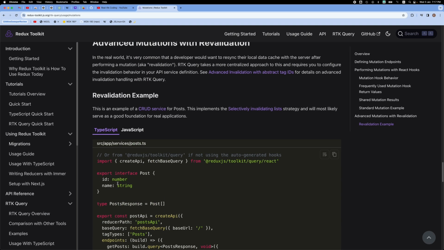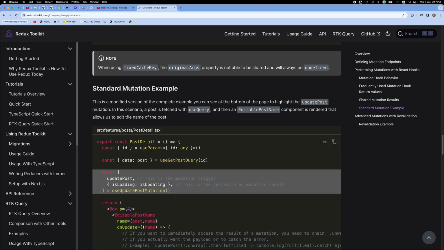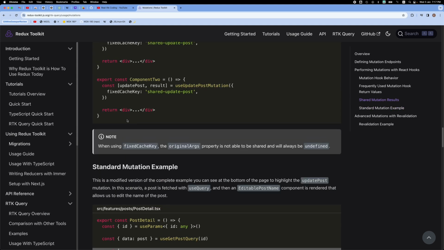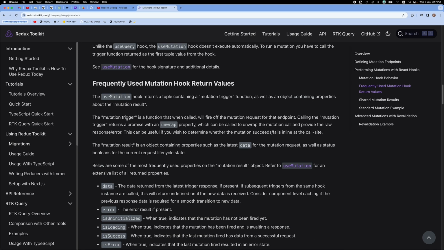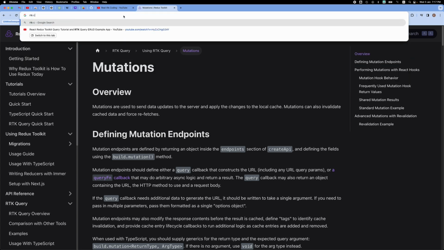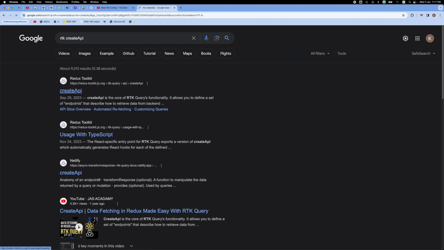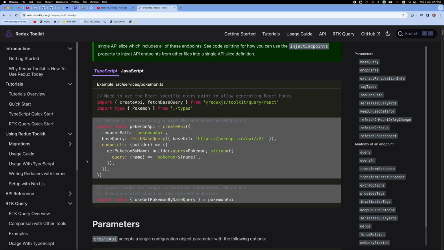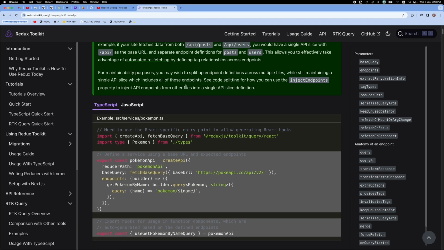So let me see whether I can use a custom name, or I have to use a specific one. Okay, so this is the create API. So RTK createApi. Let's see the documentation. So endpoints.